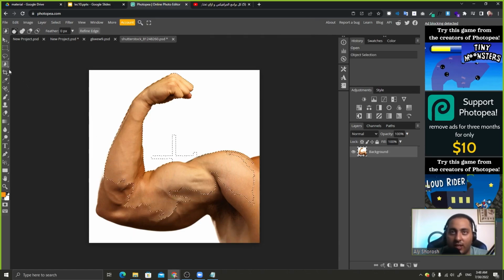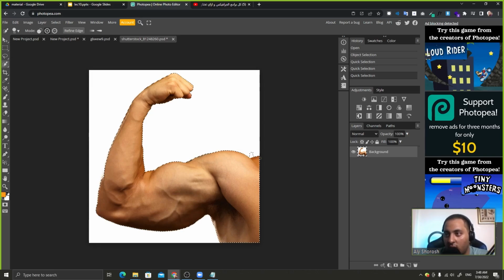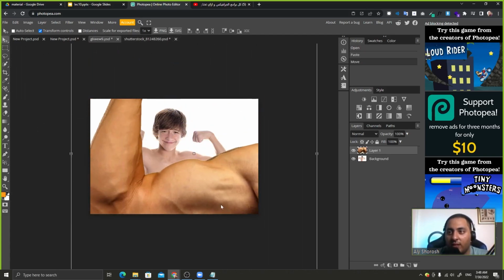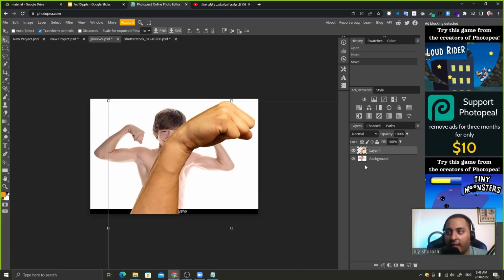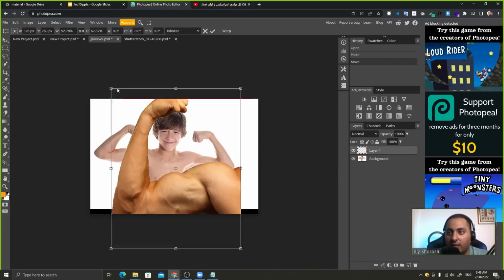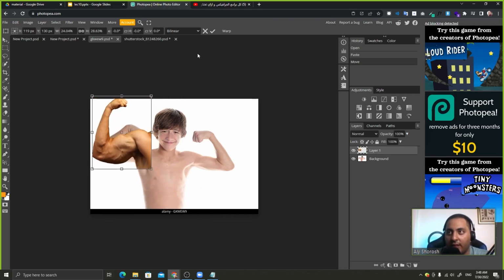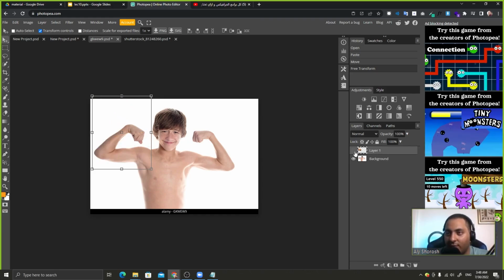So we actually select not very good, so we can select with this quick selection tool, and we can select like this, and we can select this area like this. I think that is very cool. So let's click on the move tool and move this arm here and go to the kid. Now we have the arm and the kid. Let's first of all transform the arm like this, transform it again, and transform it again, and click yes, and let's hide it for now.